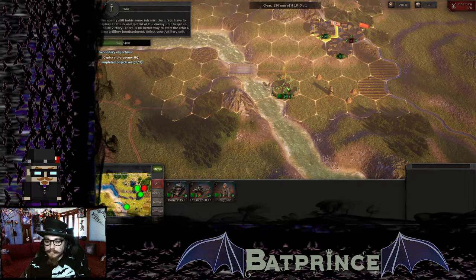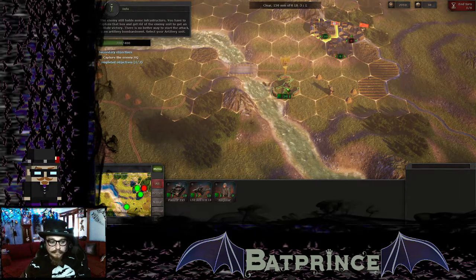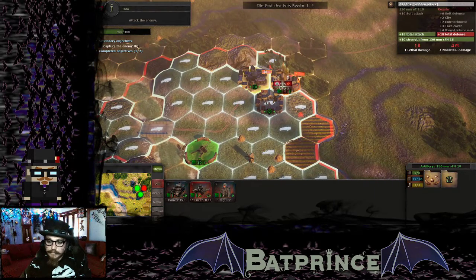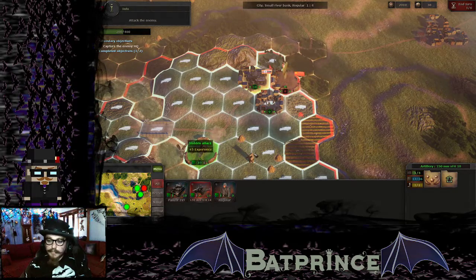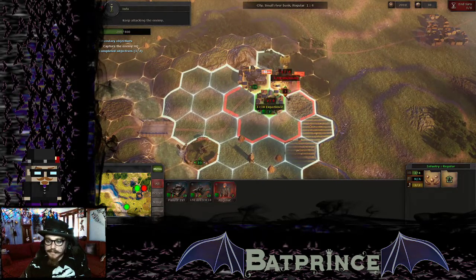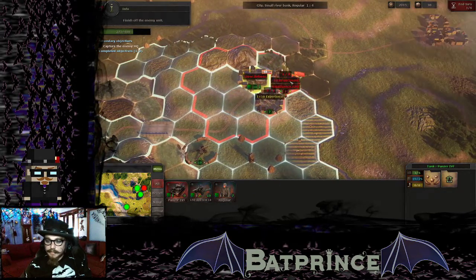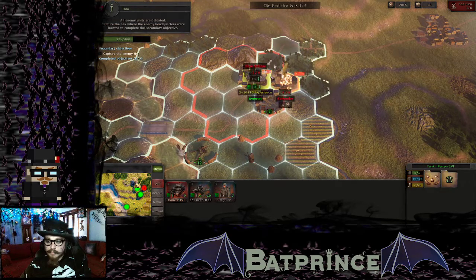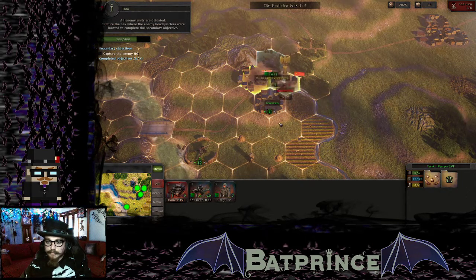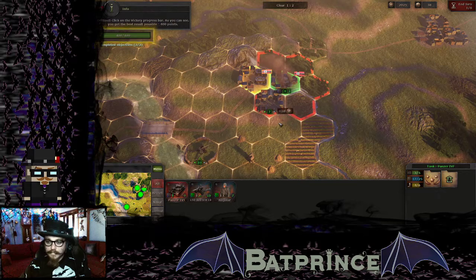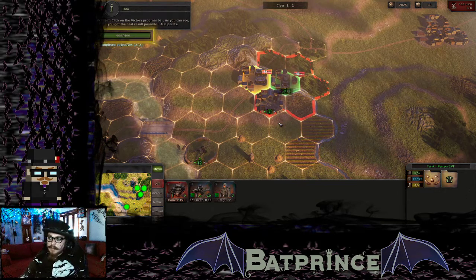There's no better way to start the attack than artillery bombardment. Attack the enemy. Boom. Then keep attacking the enemy. Finally, select the infantry and finish off the enemy unit. All enemy units are defeated. Move into the square. Capture the hex where the enemy was. Brilliant. Click on the victory progress bar.